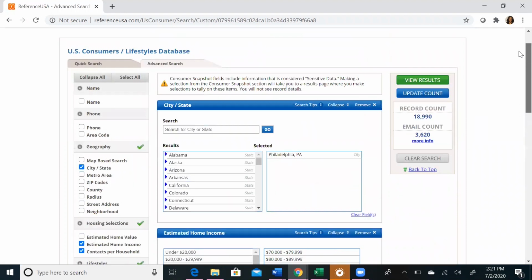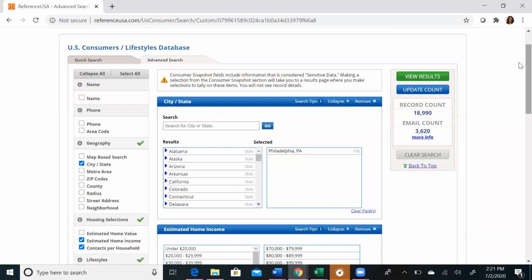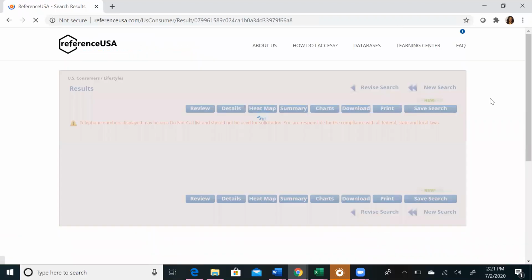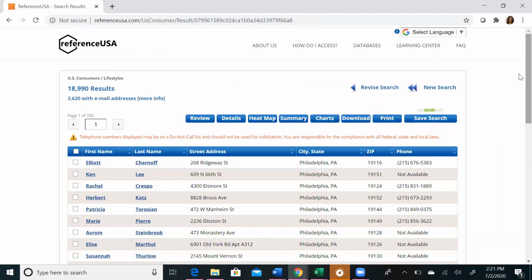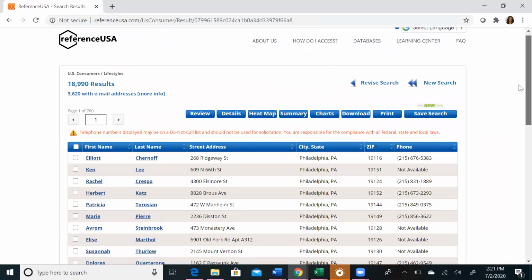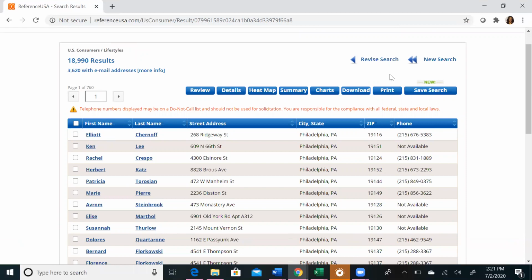You can save, print, and download any of your search results after you view your results. You can also print them, and you can download them into an Excel file. You can download up to 50 results at a time if you're home, and if you're on site at the library, you can download up to 150 results. You can also download the Reference USA app, which is very helpful when you're on the go.